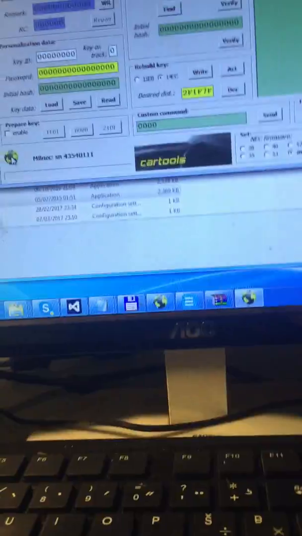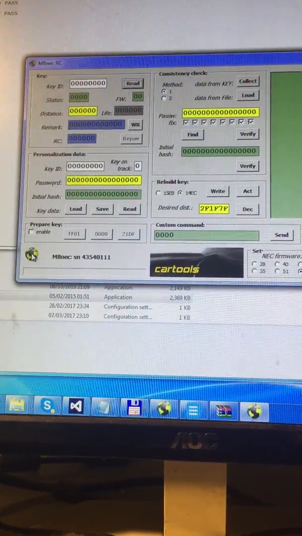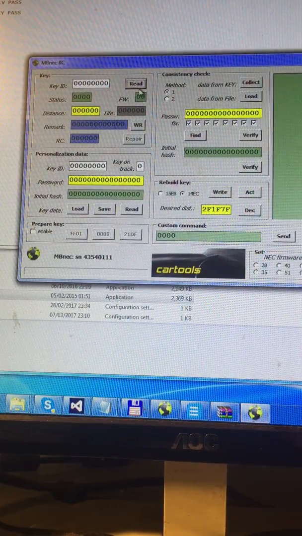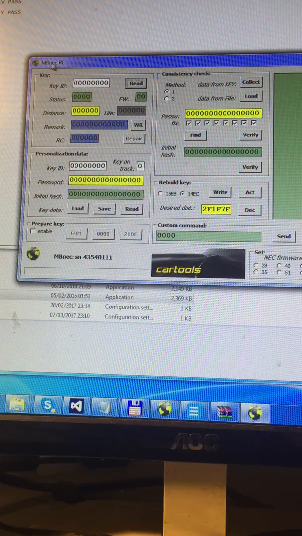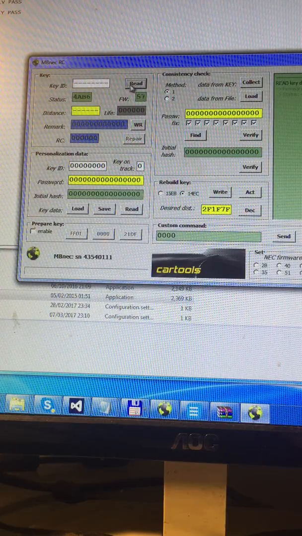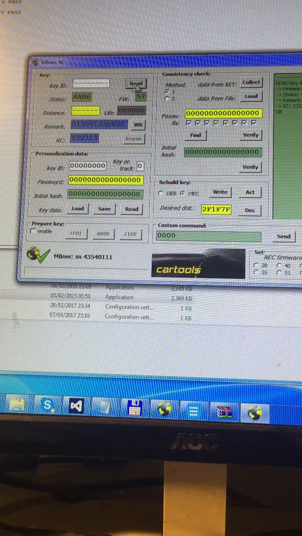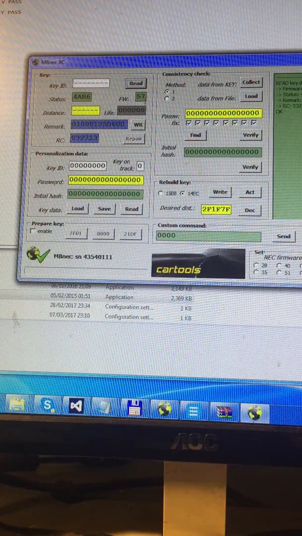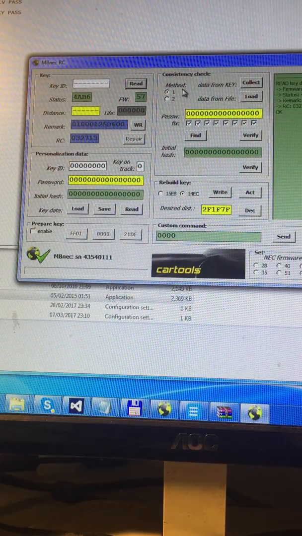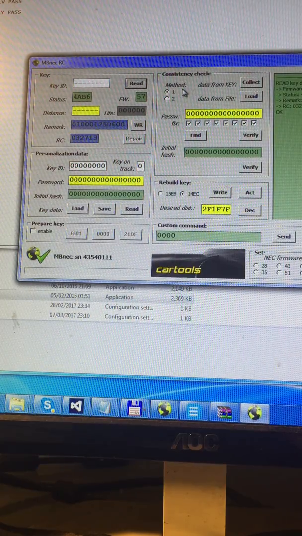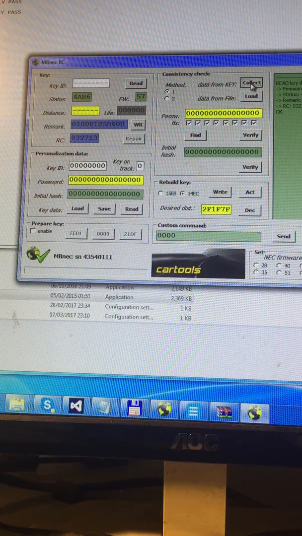First step is to desolder the MCU and put pin 1 in this corner. Second step is to open MBNetsRC. This key is reset, don't bother with it. First, the key must be activated and working on the car.